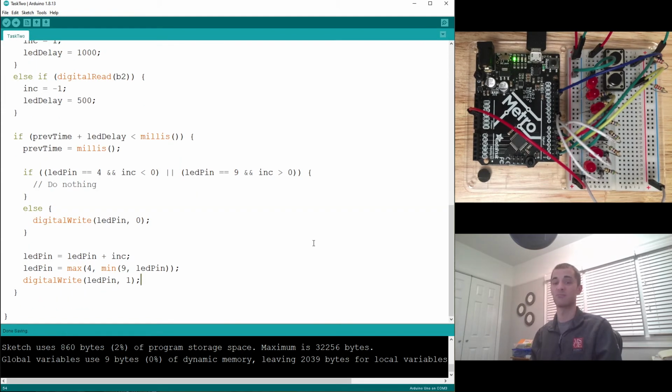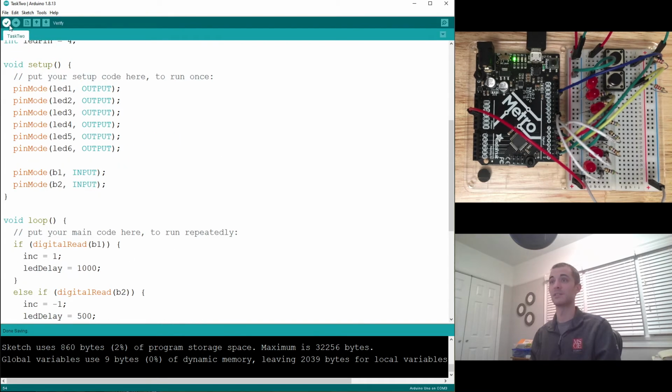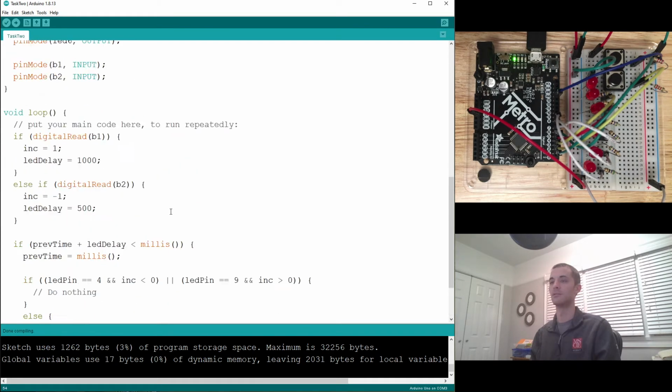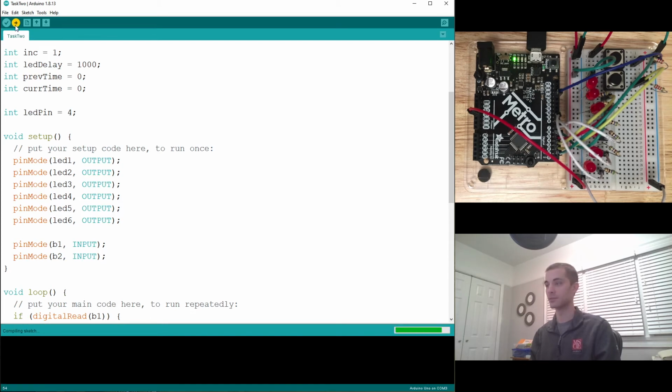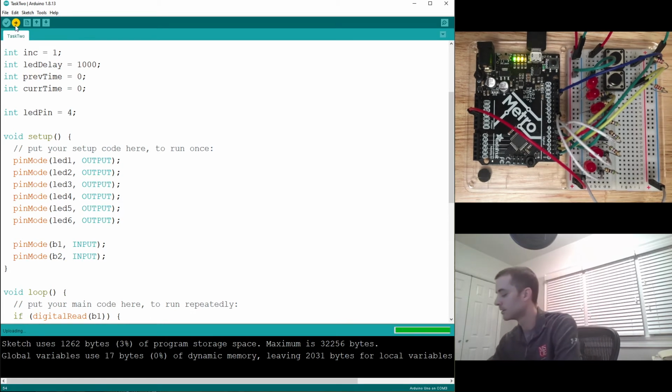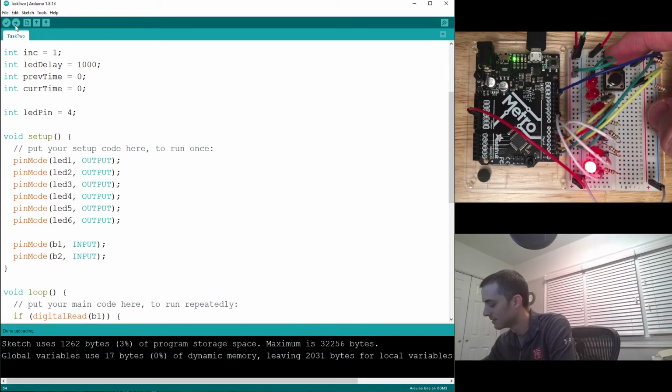Think it's going to work? I'm skeptical. Let's verify. See how many errors we have. None. Unheard of. All right, let's click upload and see what happens. It's working. Let's press the button down here. Oh, the other one. It worked.